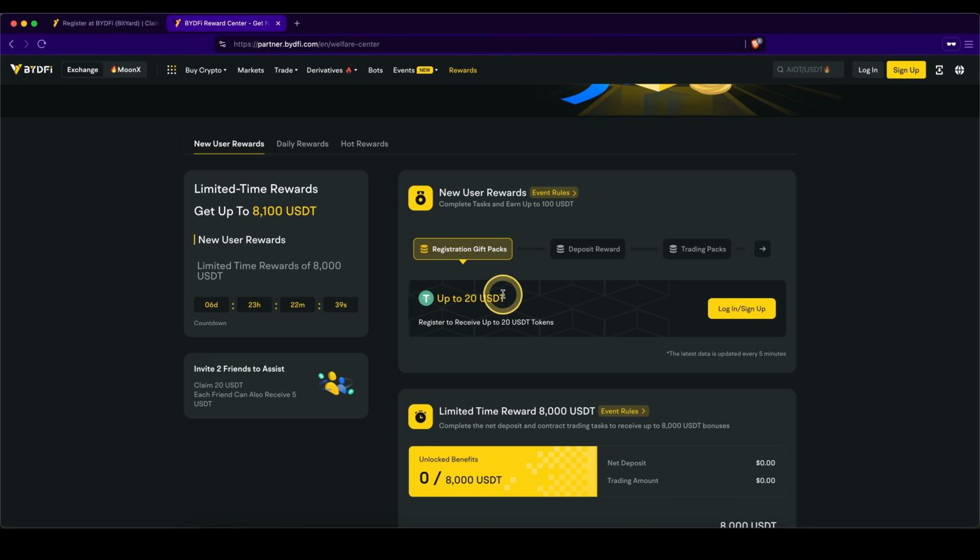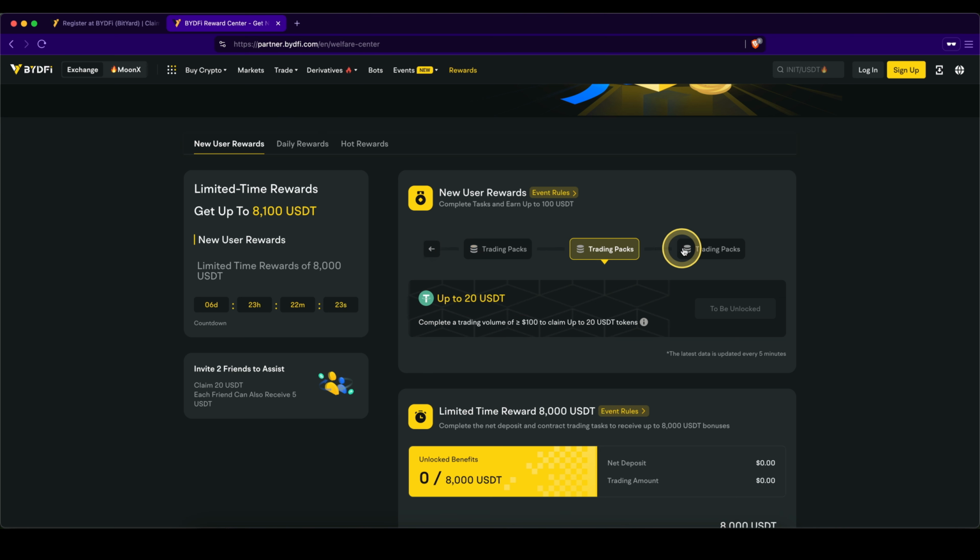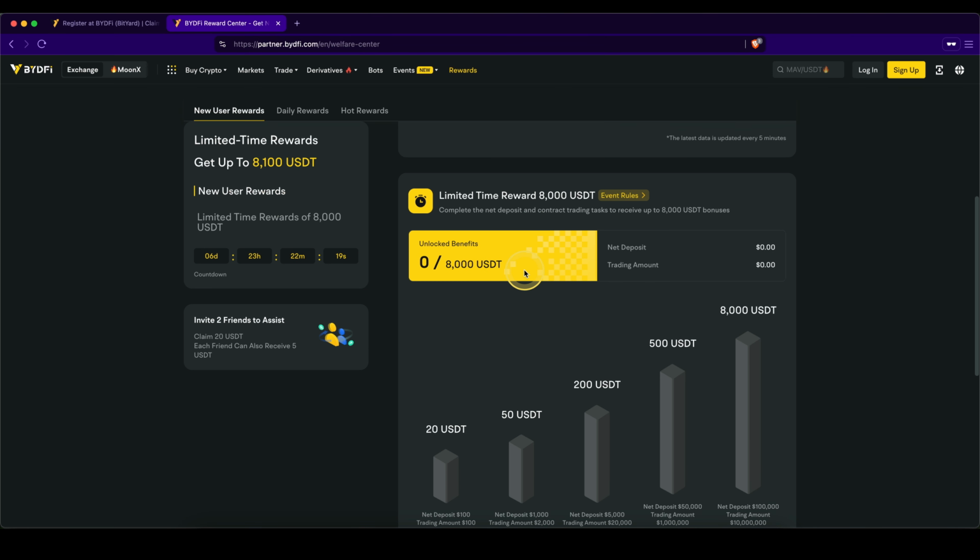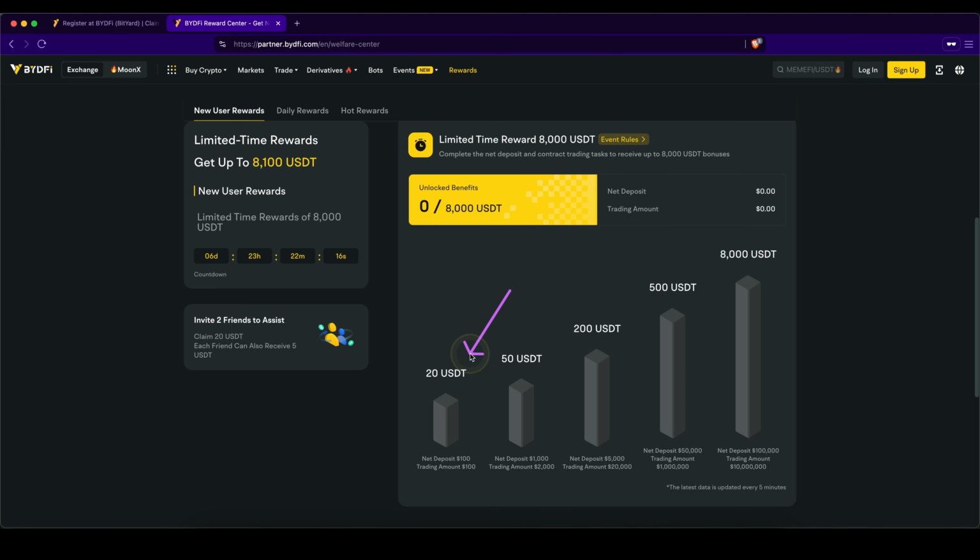Directly after the sign-up, you will get $20. Then after you've made your first deposit over $100, an additional $20. And then after you've made your first trade for at least $100. So these are the very easy to get bonuses in here, and then down here you get the big bonuses after reaching certain deposit and trading volume milestones.